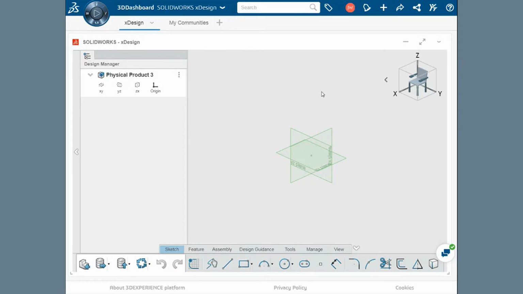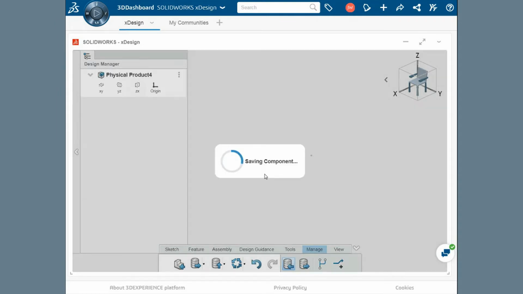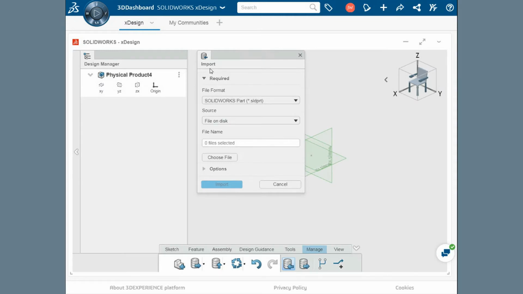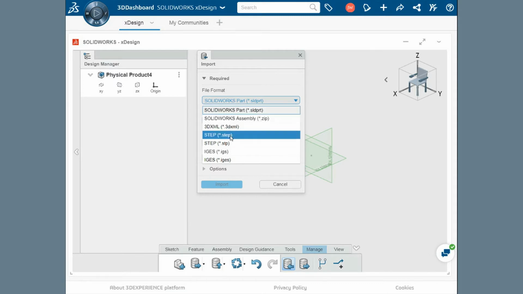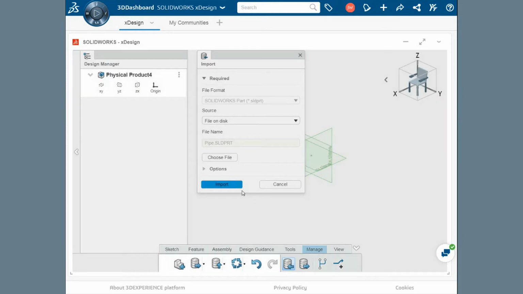To begin, I want to import an external file directly in the xDesign workspace. To do this, I can go to the Manage tab of the action bar and then click on the Import command here. In the dialog box, I'll choose the file format I'm importing. For this example, I'll be working with a Solidworks file, but there are a few other file types available, such as STEP and IGES. For now, I'll be importing a Solidworks part file type, so I'll click on Choose File, select the pipe file, and click on Import.